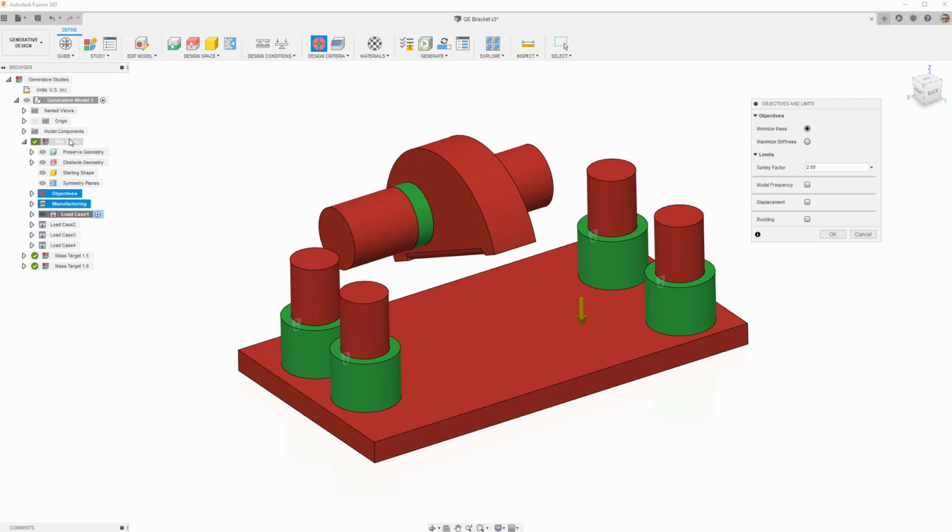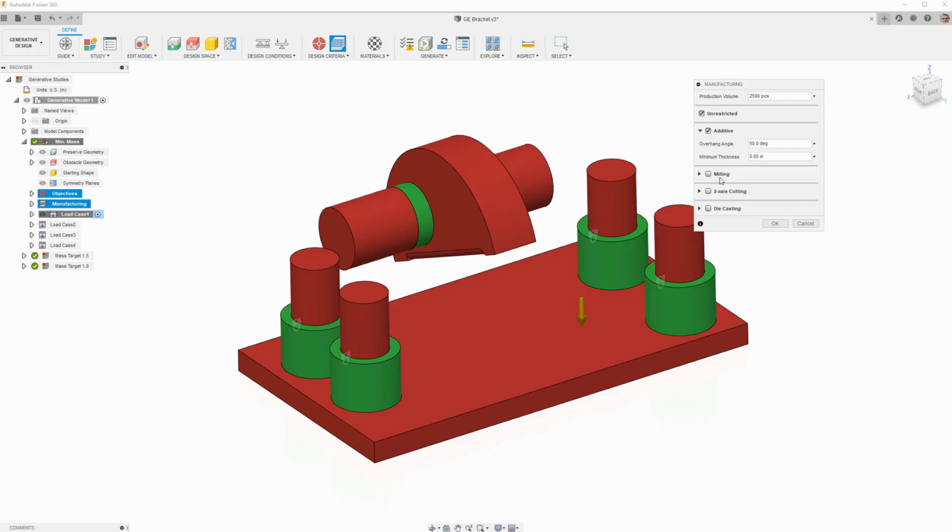This model actually has both approaches. So the first study over here is minimizing mass, and then there's 2 mass targets of 1.5 and 1.8 pounds. The next one here, manufacturing criteria. This is where we define the criteria that drives the generative study.